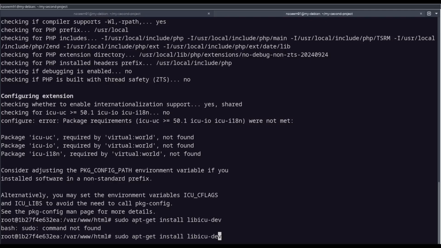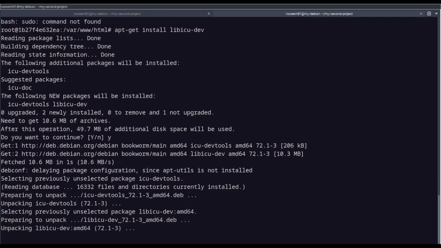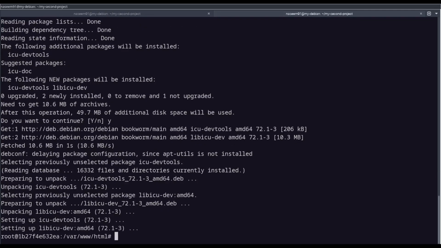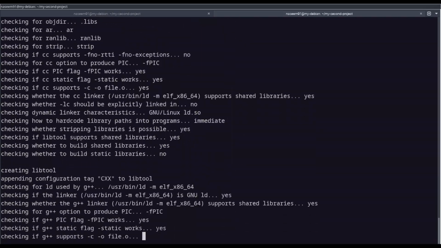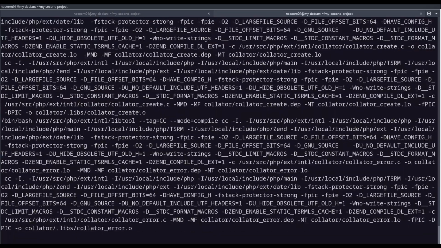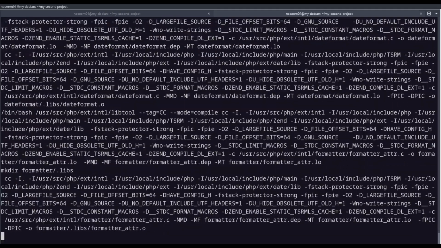Okay, sorry, because we are inside of the container, there is no sudo. I will install it again. Yes. Our package was installed. Let's try to install intl again. Docker PHP ext install, enter. Seems to be working. I will speed up the process as installing will take some time.